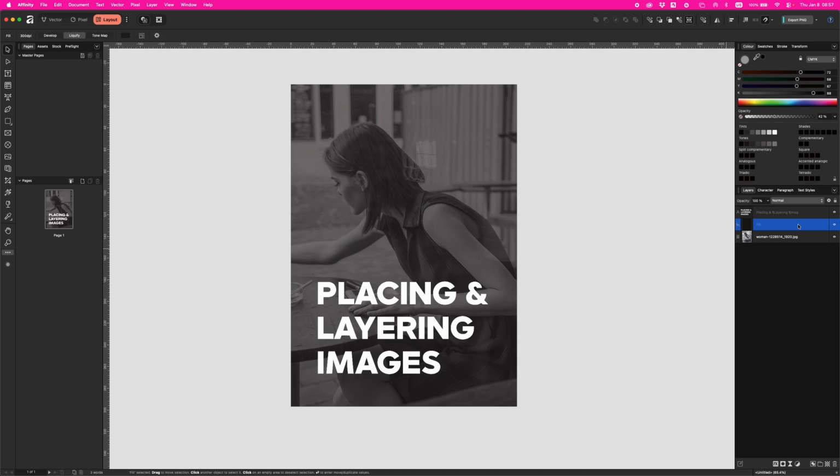Hierarchy tells your reader where to look first. You can control it with size, weight, and spacing. Headlines should be biggest and boldest. Subheads medium weight, and body text calm and readable. And if you need, use color. One accent color for emphasis is enough.